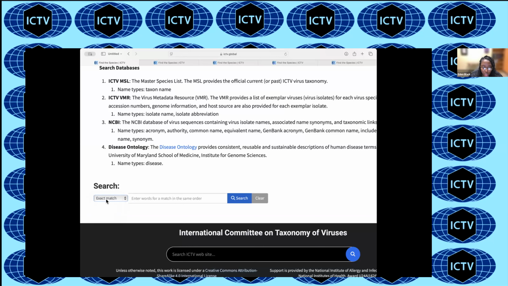First, we're going to use the exact match strategy. For the first example, I will search rhinovirus.